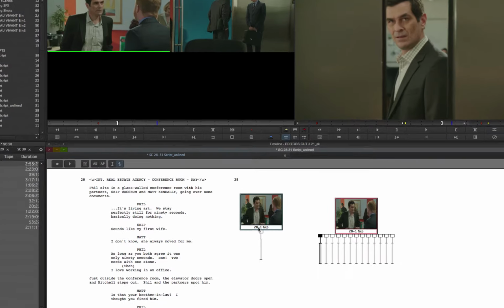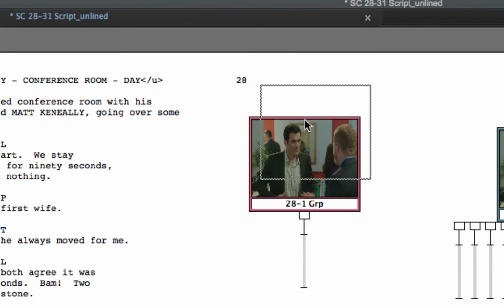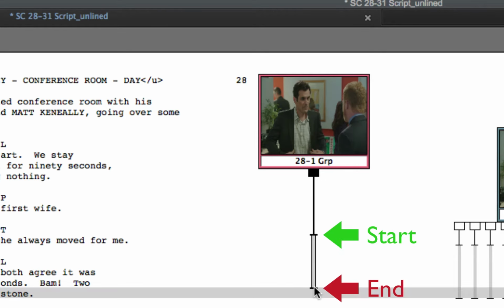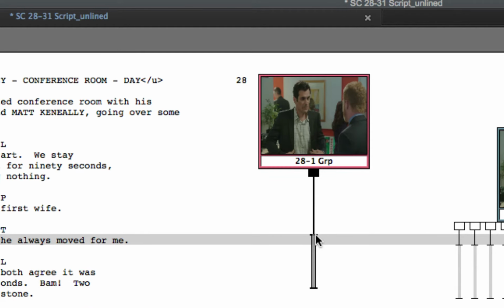Each take in the script is represented by a thumbnail frame known as a slate, and the square beneath the slate is known as the Take tab. It darkens whenever the take is selected. The vertical line extending from the bottom of the take represents the start and end of the recorded take compared to the lines in the script.